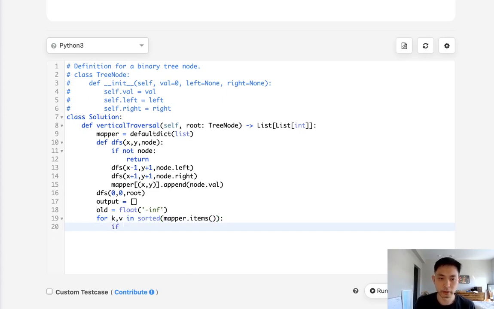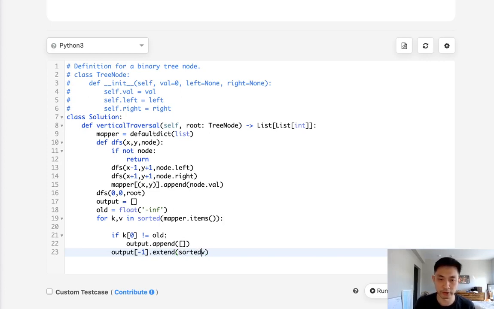So let's first indicate what our value is here. So, I don't think I need to actually. So this key value, the first element inside this point, that's going to be the x. If key 0 does not equal the previous one that we've been on, we're going to append to our output a new list. And what we'll do is simply extend to the last list everything inside this entire list for this x value. And keep in mind that some of them might share the same xy point, so we have to sort this as well. And finally, that should be it. We can just return our output.